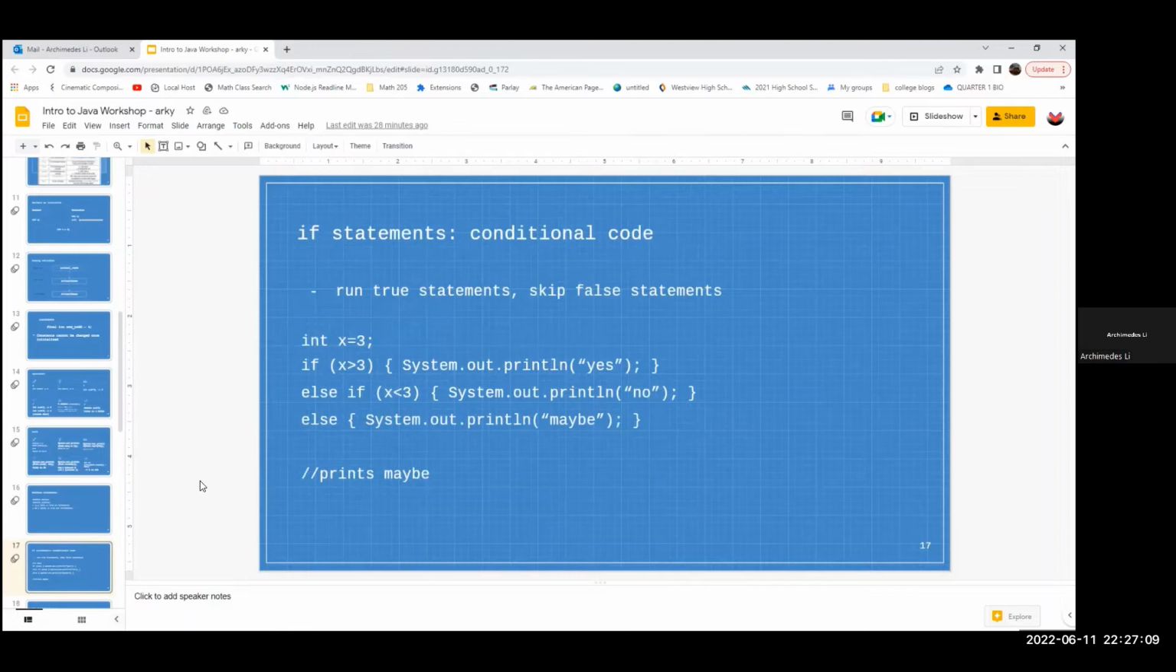And now we're going to talk about conditionals, mainly the if statement. An if statement will run a piece of code if the conditional is true, and it'll skip that section of code if the statement is false. So here we have a little code snippet. We have int x equals 3, and our first if statement is x greater than 3? The answer is no, so that particular statement will return false, which means it will not print out yes.